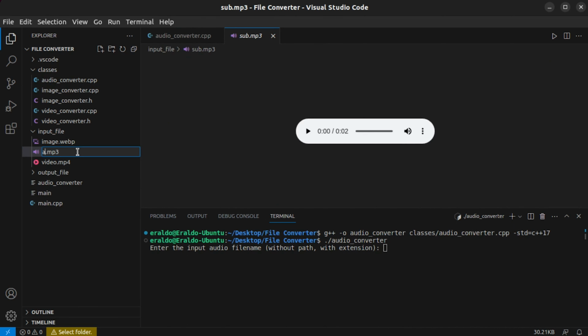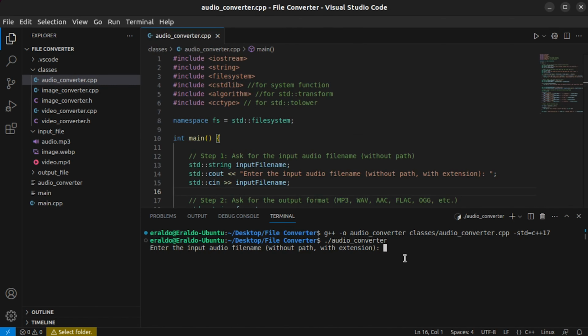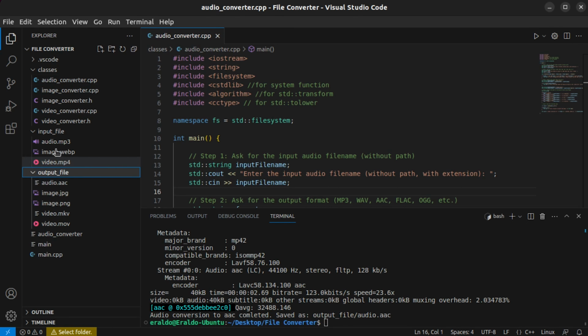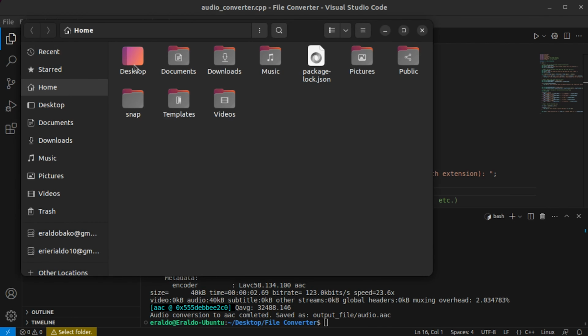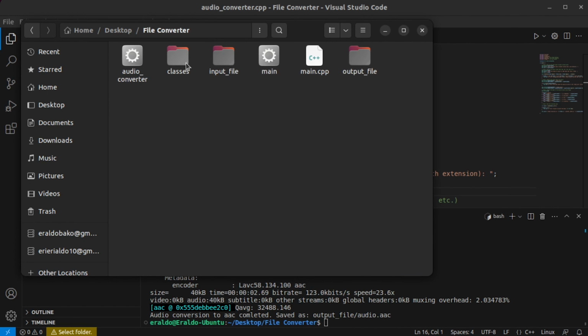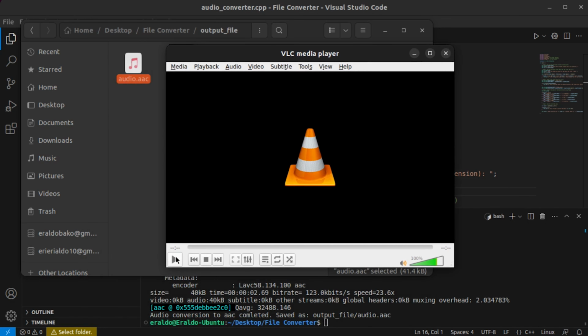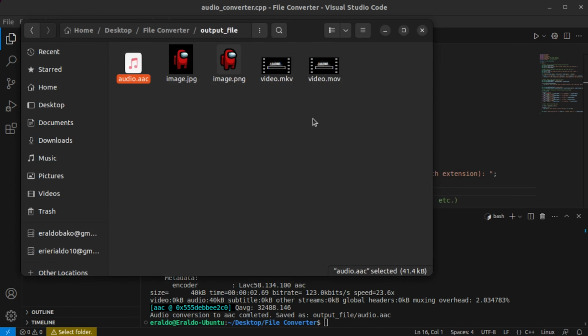Let's rename this to audio.mp3 and let's check. Type this, audio.mp3, and I want it to an AAC. So complete it. So it will go to output. We have the file here. I can't open it. Let me check in output, and here we go. So as we see, the file was converted.